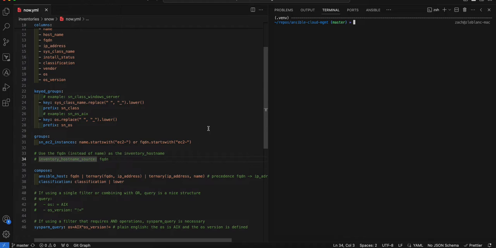And doing a keyed group means I don't necessarily have to create the group Windows server and then check whether the property equals Windows server. I'm going to auto-generate all those groups based off of the values that exist. And there's a second example here using the OS.